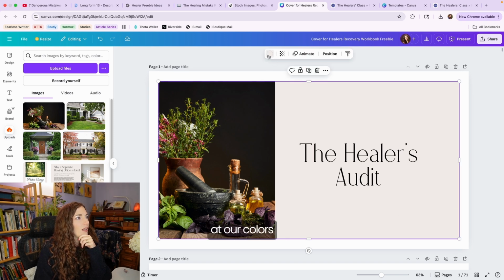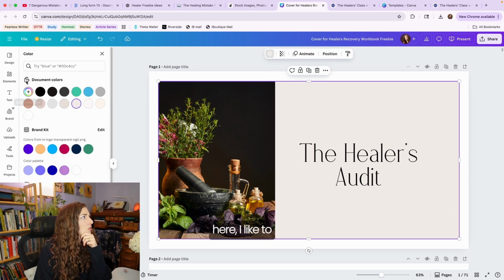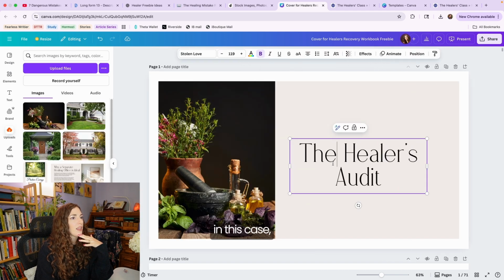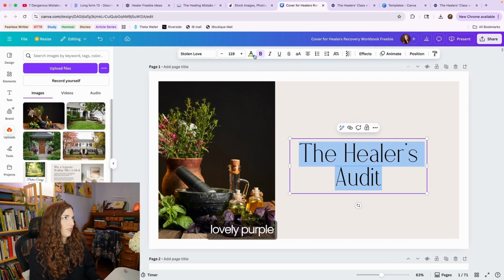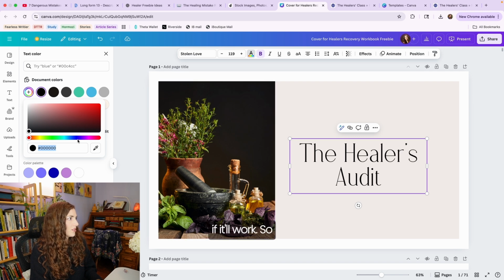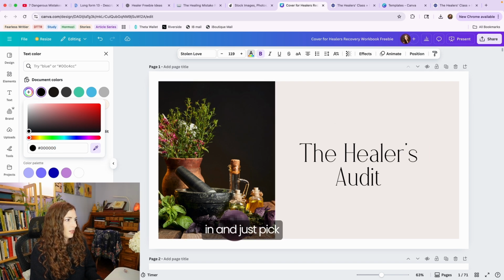Now looking at our colors here, I like to take colors from the image that I use just so it's a little bit more on brand. And in this case, there's this really lovely purple color that I'm gonna try to take. Let's see if it'll work. So I click here, click the little eyedropper, and then I can zoom in and just pick one of the colors I really like. I'm trying to highlight the font color in a different way.